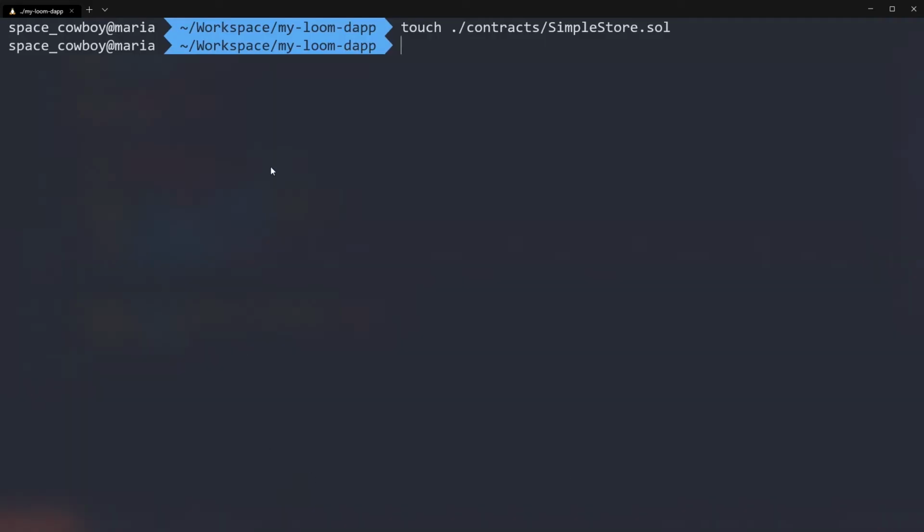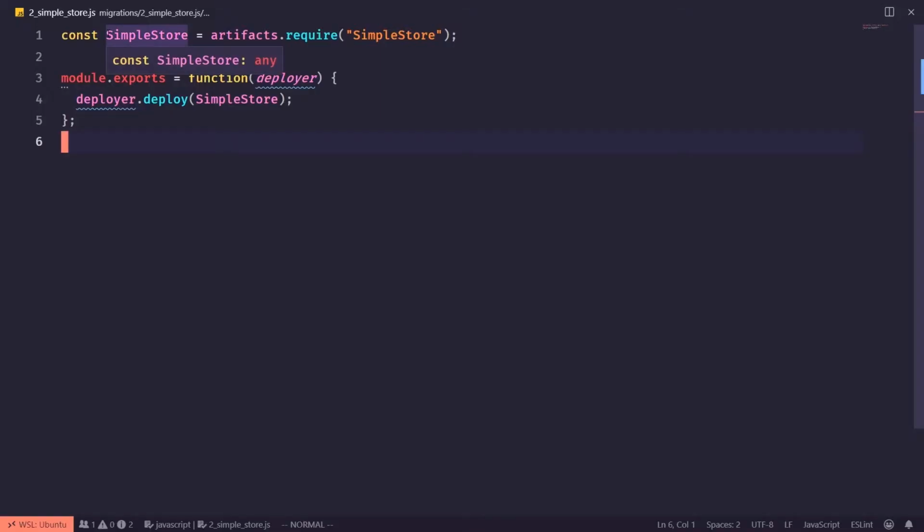In order for Truffle to deploy this contract to the network, we need to create a migration file. We can do this by simply copying the original initial migration file and then modifying it to our needs. We can do a simple find and replace of migrations and change it to simple store.